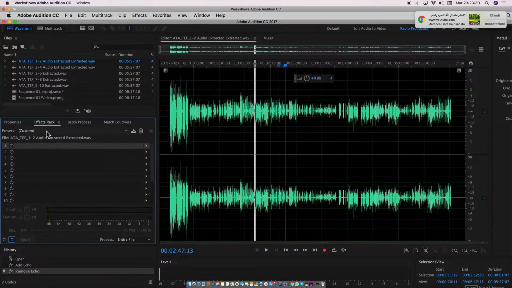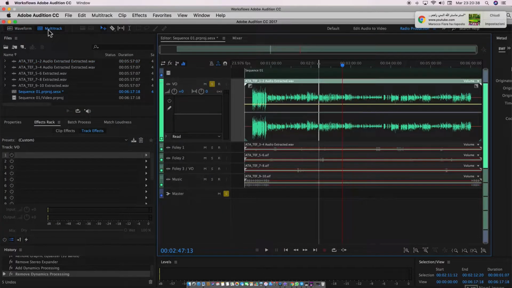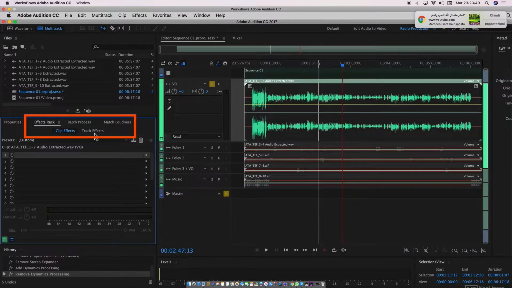If I apply an effect in waveform view, it affects the whole clip. If, however, I go to Multitrack view, I can do more creative things with effects inside Audition. You'll see that when I do go to Multitrack view, my effects rack changes and it now shows me the option to use clip effects or track effects.